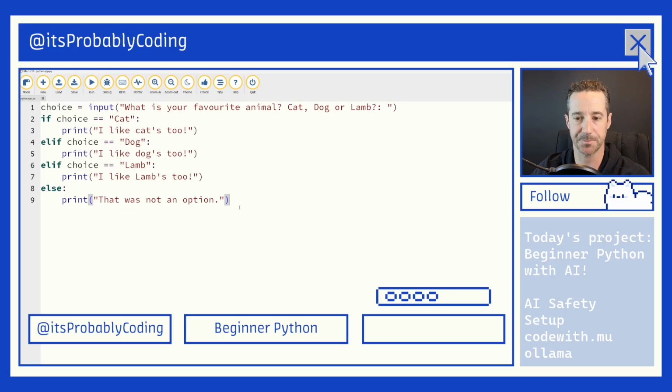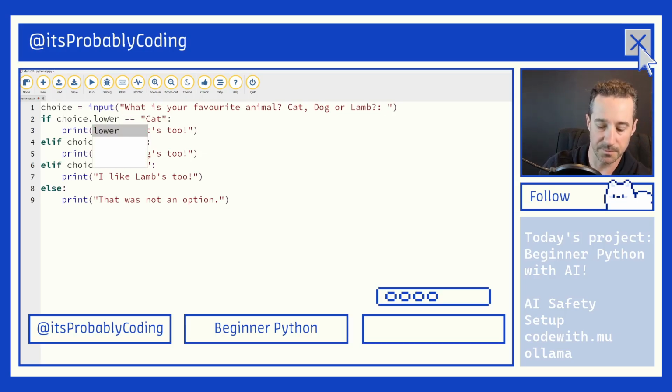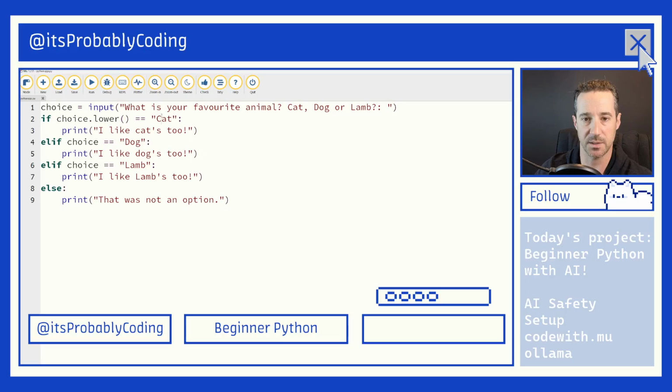So let's get out of here. We're going to do if choice dot lower equals cat. And we have to lowercase it now, because if they put in cat with a capital C, it's now going to be this. I'm going to copy this and paste it here and here as well. I've got to remember to lowercase lamb and lowercase dog.